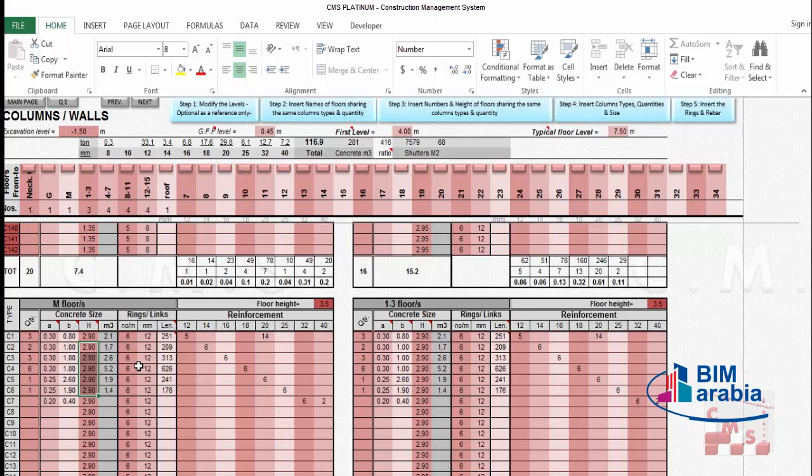After inserting all this data, you will find the results coming automatically for the rebar, the concrete, and the shutter of the columns and the walls. And again, as we said before, it will be reflected in all the project aspects: quantity surveying, material takeoff, bill of quantities, scheduling, pricing, and management of the project.